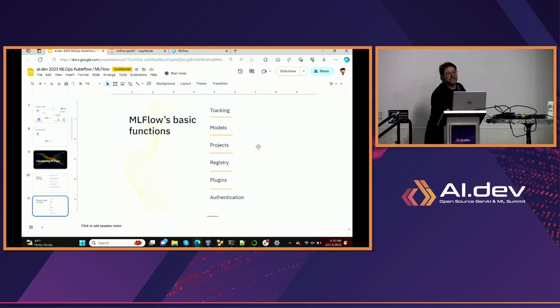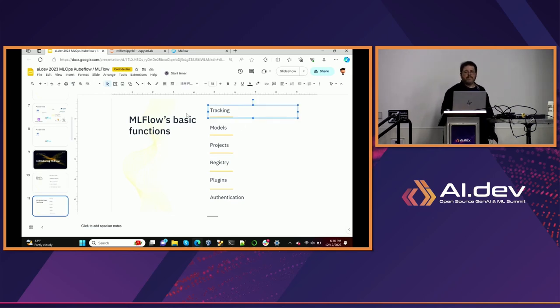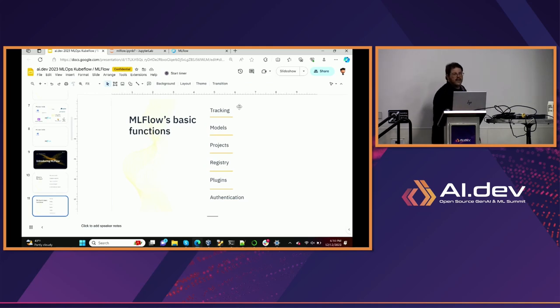Basic functions of MLflow, the ones that we're going to focus on are these first 4. The first and most important thing it does is it tracks what's going on with your experiments so that you can see everything that's happening. And then it saves the models that are the results of those training runs. It also provides a way for you to put them together into projects, which you can then distribute and even, quote unquote, run. And it provides a registry.